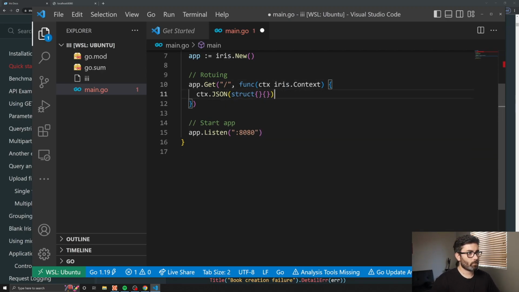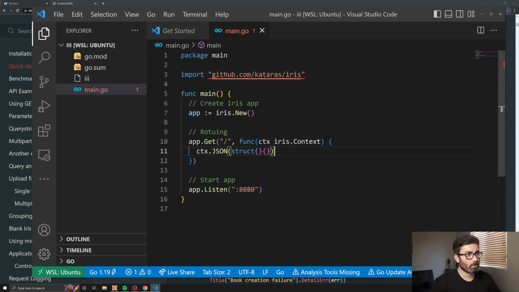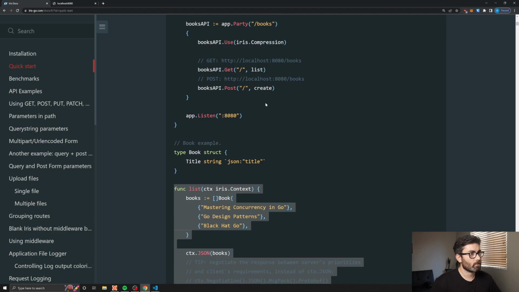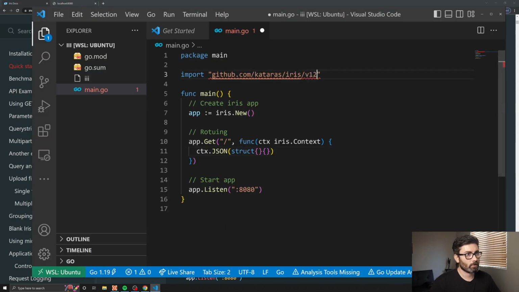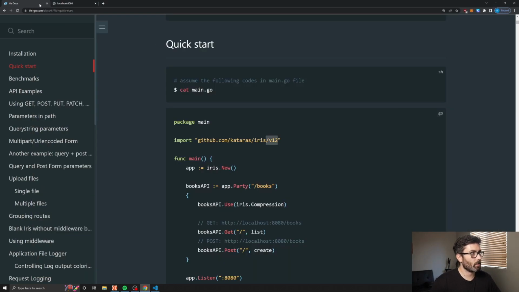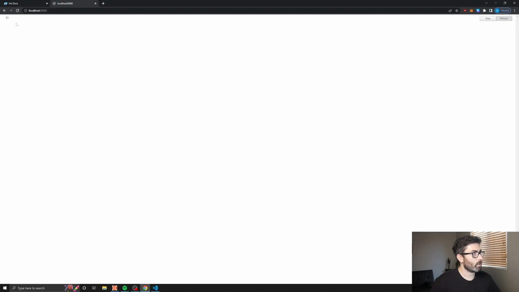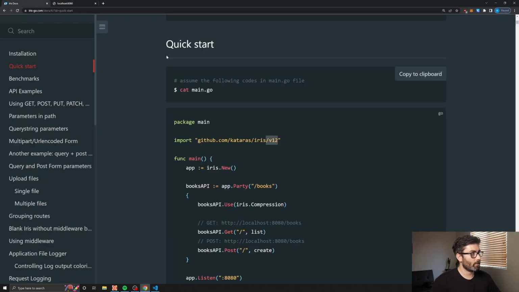There we go. And this should be running. What's our error say? I'm guessing it's a version thing. Let's see. Yeah, we got to add v12 at the top. So let's go /v12. The error disappears and it should be running. So let's try that out. We'll go here. And there we go, we get our empty object right there.